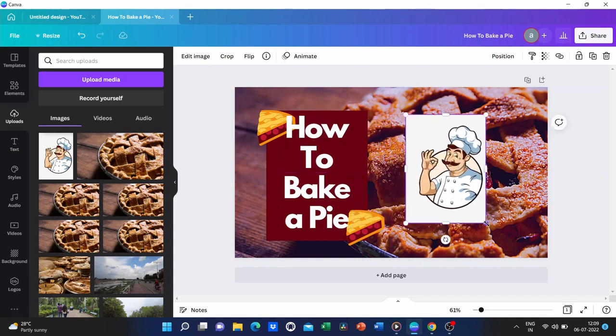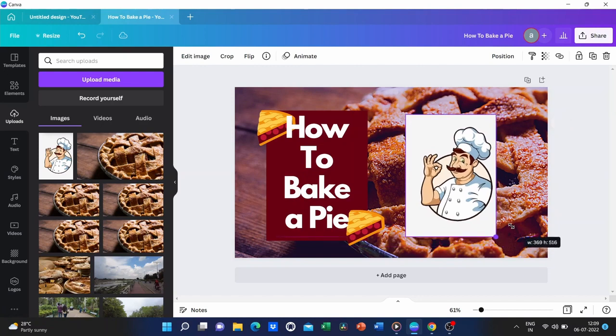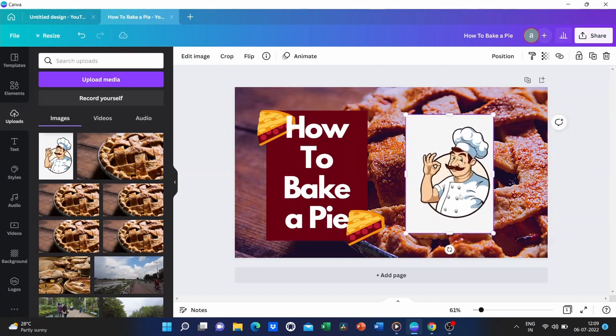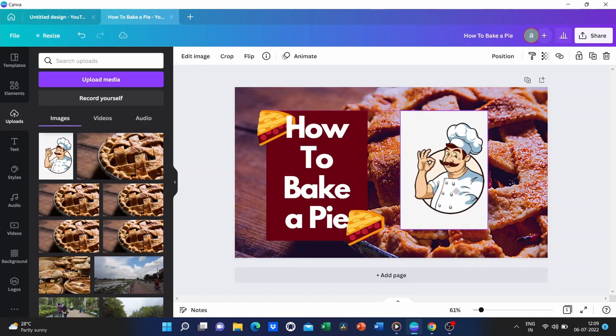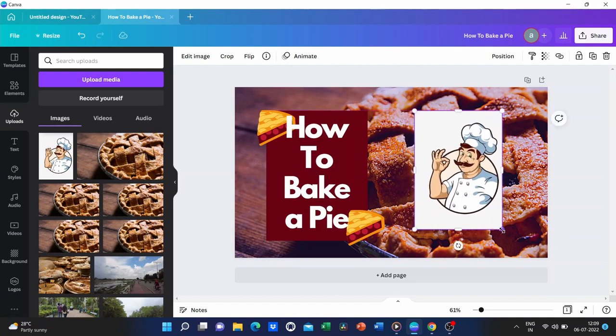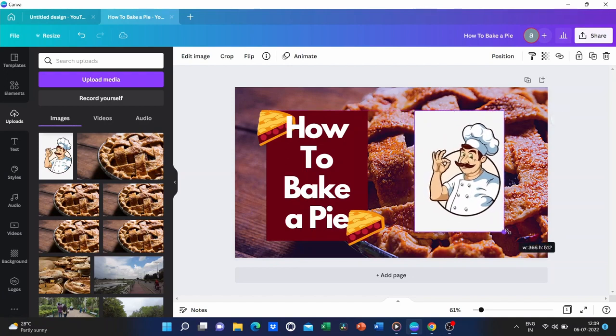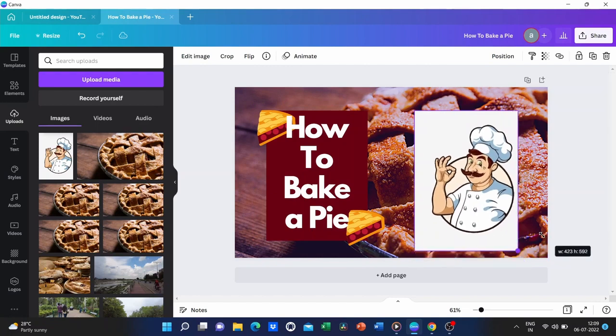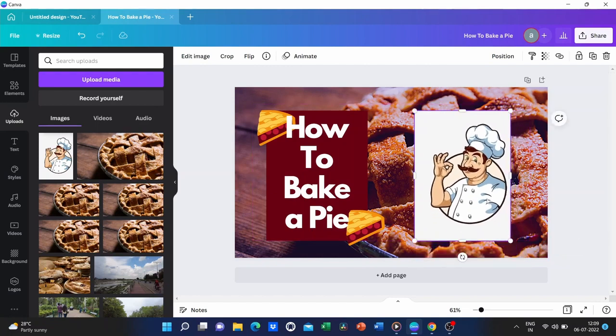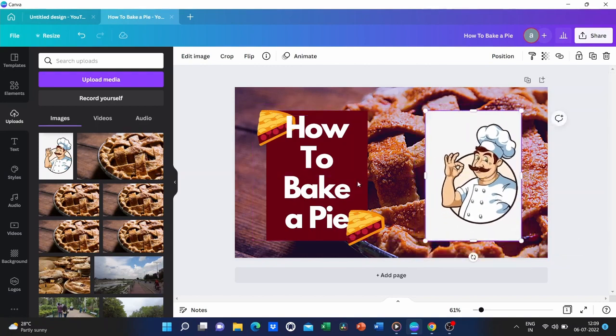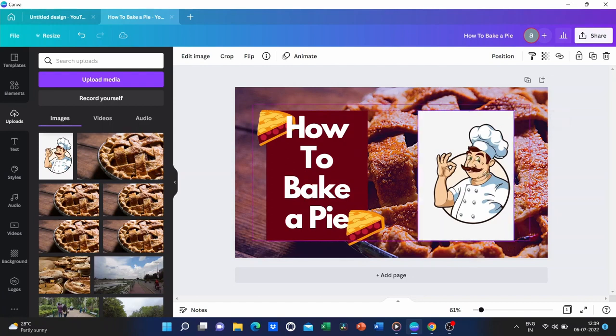I could once again add and edit the image at the top, just like how I would with the icons or any other image. But there's nothing that I really want to add. I'm just going to move it over here to the right side, and then make the icon larger. And then drag it so it's aligned with the text and the red rectangle.